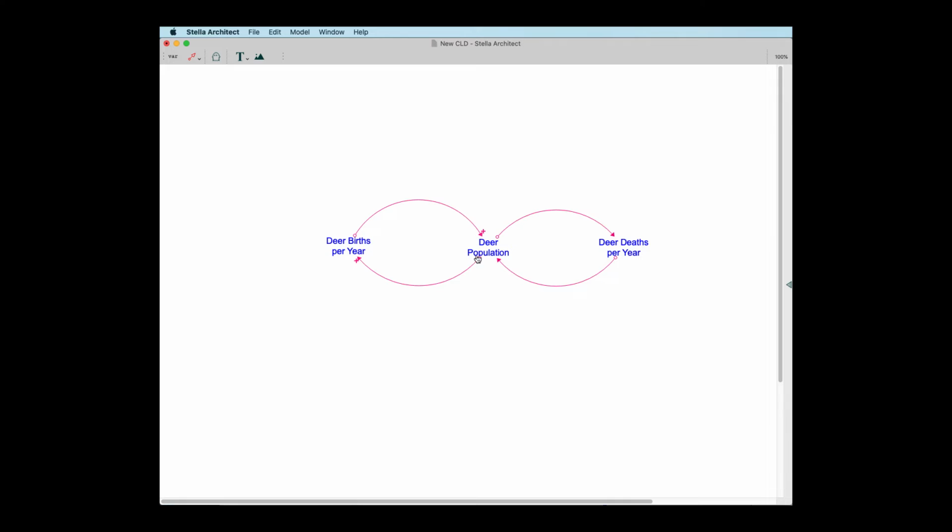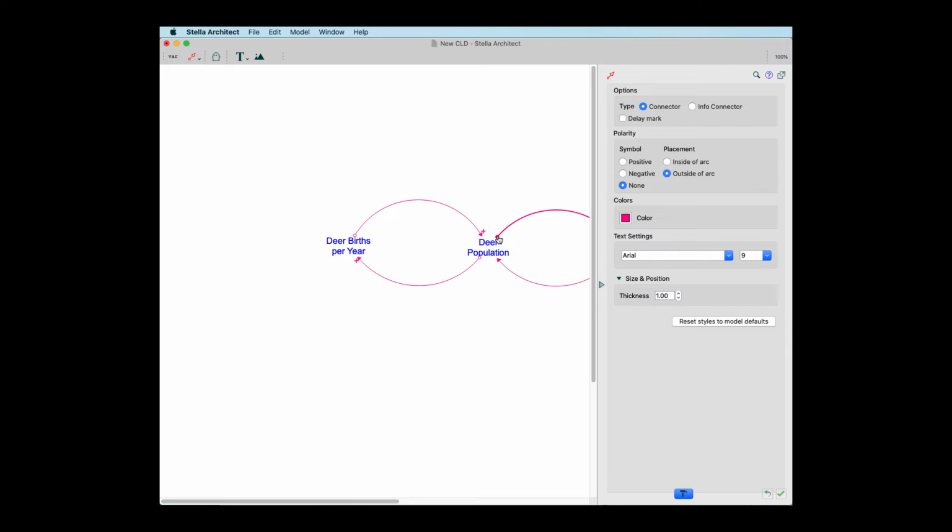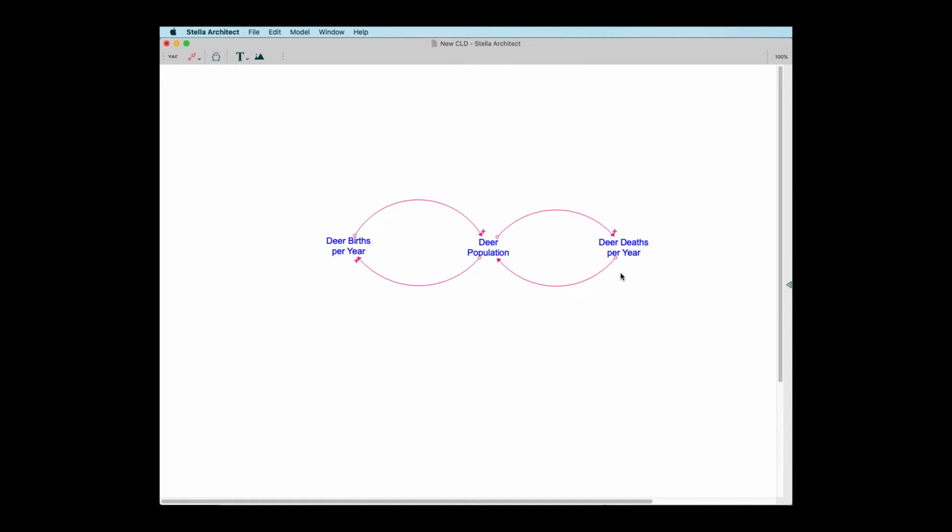So I have closed one feedback loop. Let's do the next one. If deer population increases, I'll click on that arrow. What would happen to deer deaths? If all other things are held equal, if I have more deer, then I'm going to have more deer deaths per year. I'll go in and I will make that 18.